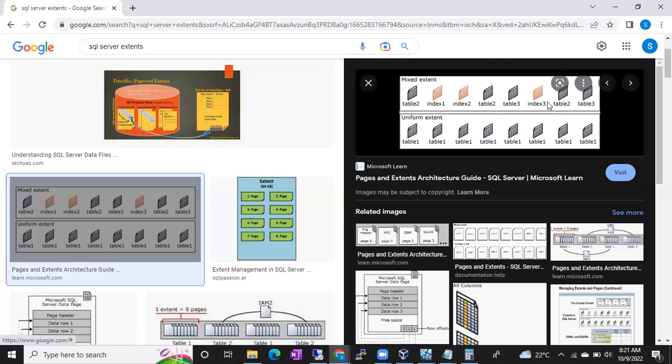So whenever you are creating a new table, can anyone tell me which extent SQL Server will allocate for you? Is it a mixed extent or uniform extent? Uniform extent, according to the size? Directly it will allocate uniform extent? It is mixed extent. Initially it will allocate a page from the mixed extent.